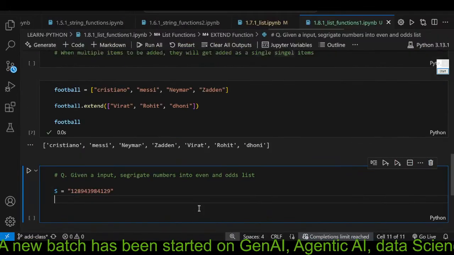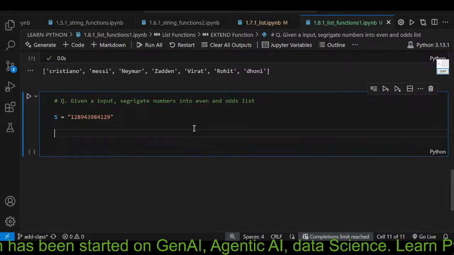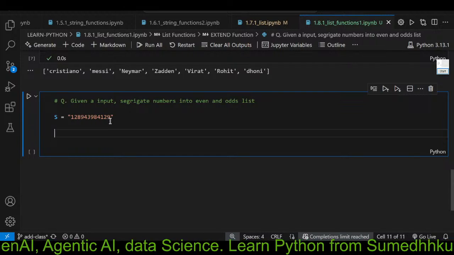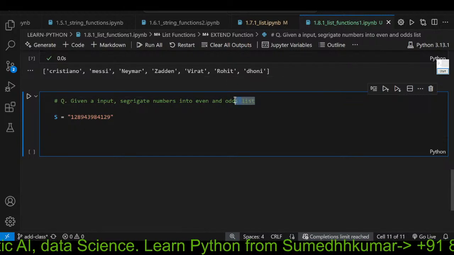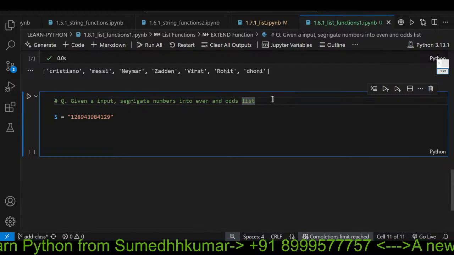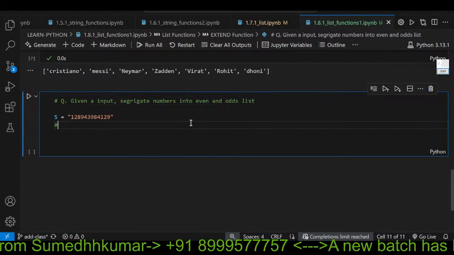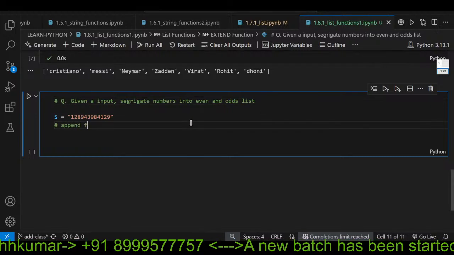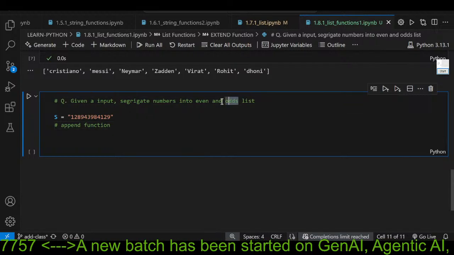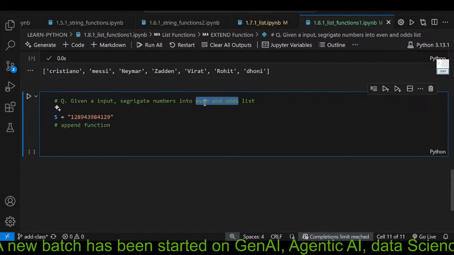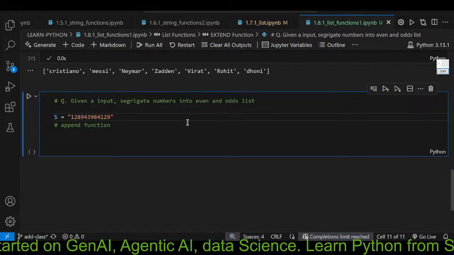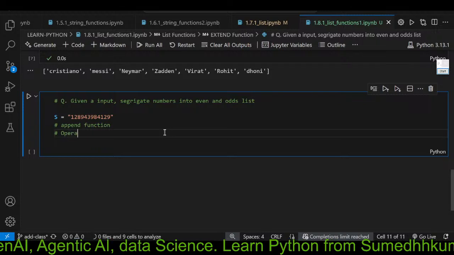So this question is in front of us, and we don't really know how to do it. But we know there is an append function which adds the item into a list. We want to add some numbers, whether they are even or odd, into the list, so here we will consider the append function. This is how you have to think. Then I can see there are some even and odd numbers.